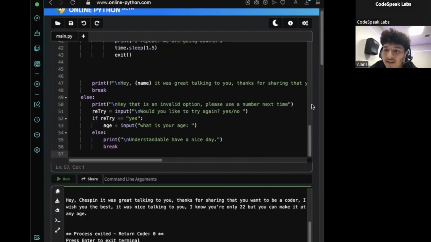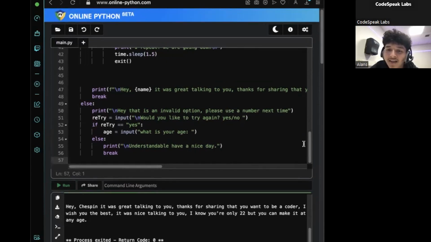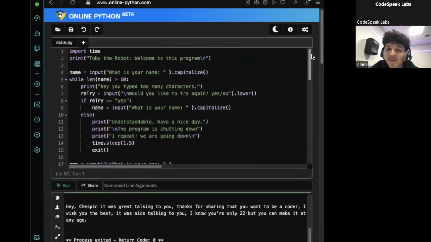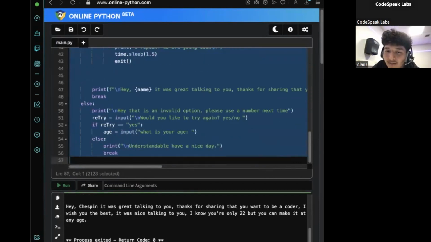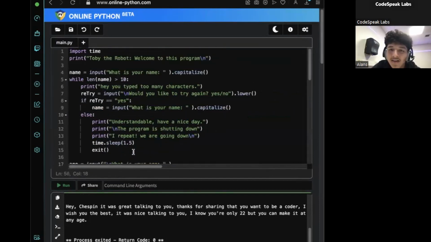This was the mini AI code. Hope you enjoy. Toby the robot probably also says, I hope you enjoy. And yeah, hopefully you can modify this code and make it a bit better. Maybe you can add more lines. But yeah, be creative with it. And this is Toby the robot and Chespin saying goodbye.